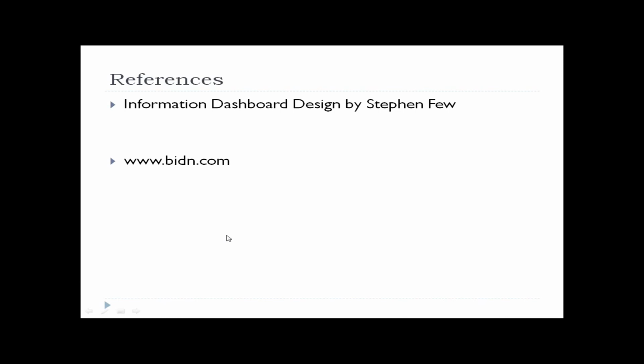And there are a few references also. I highly recommend reading Information Dashboard Design by Stephen Few. There's a lot of awesome best practices in that book, and it's very useful when you're creating dashboards, and it also goes into explanations of a lot of different things like how colors can really affect how effective your dashboard is. So I definitely recommend that one.